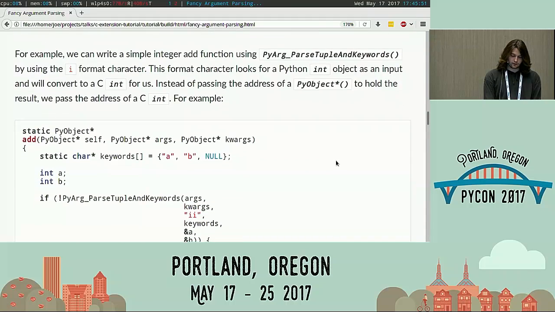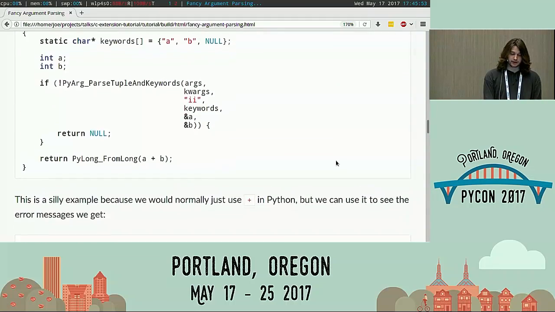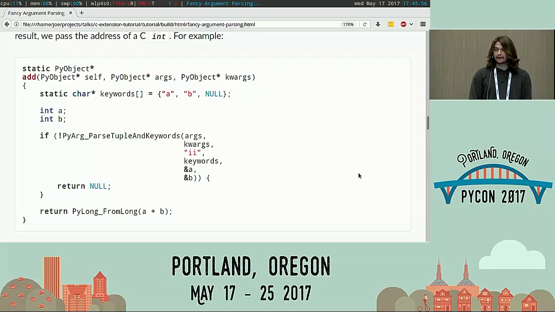For example, if we wanted to write an add function in C that added two integers or integer-like objects together, we start again with our array of keywords, and here our arguments are called A and B, and then we end it with NULL to say there are no more arguments. We declare storage for A and B, again uninitialized. And then we call PyArg_ParseTupleAndKeywords with our args and kwargs. And now this format string is II, which means we have two arguments, and both of them are integers. Then we pass the addresses, the keyword array, and then the addresses of A and B.